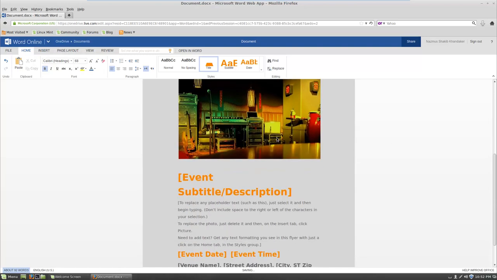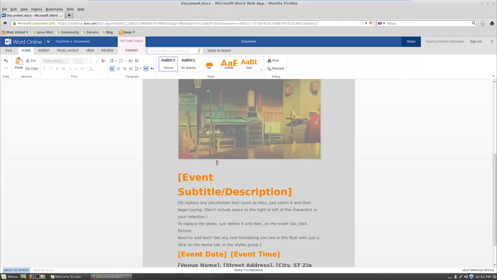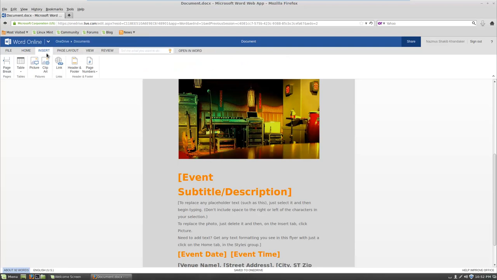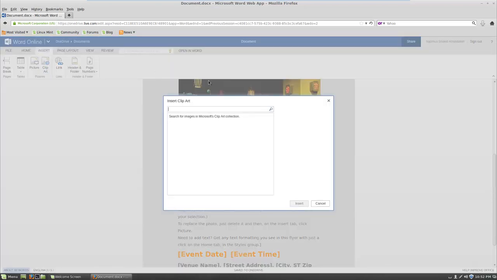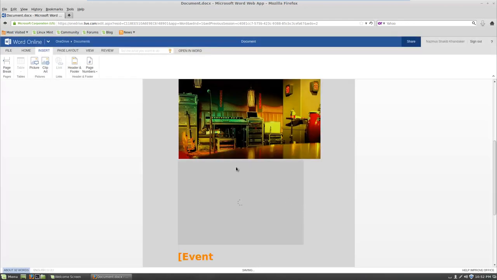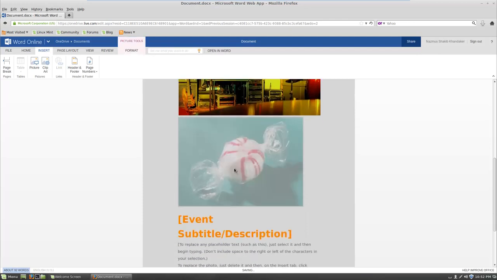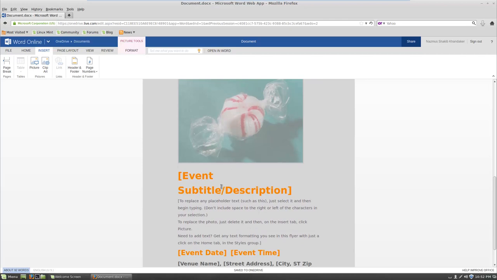There's a picture. We could change a picture by adding a new picture. So you could add another picture right here. Insert, clip art. Let's see, mint. Let's type in what mint we got. Oh, there's a mint here. Remember, these clip arts are free to use, I mean, not Creative Commons, but royalty free. So there's no copyright issue using those.